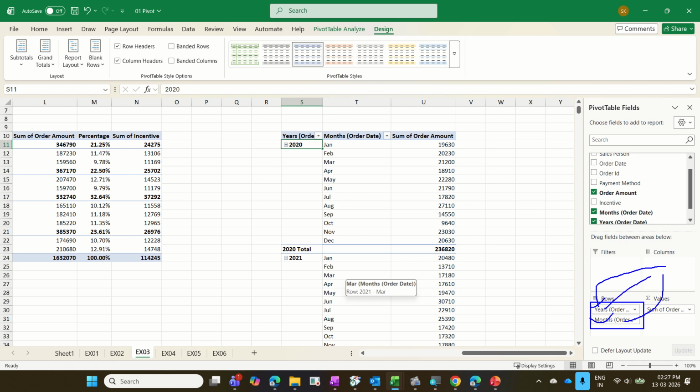Can I drag the years to columns? Can I drag the months to columns? Which looks good? Why can't I drag the month? Values are lesser. Very good. Where the values are lesser, try to have it in columns. Where the values are more, try to have it in rows. What you said is correct.